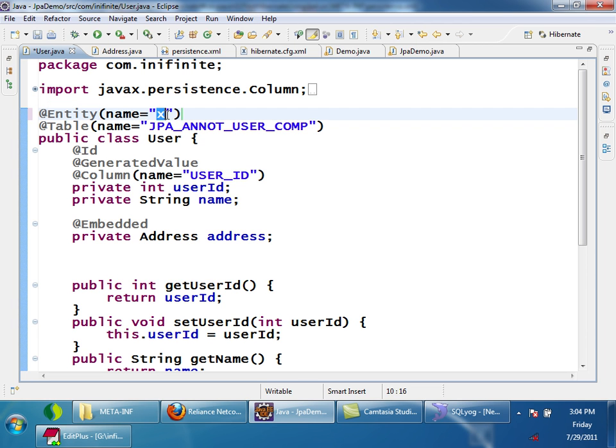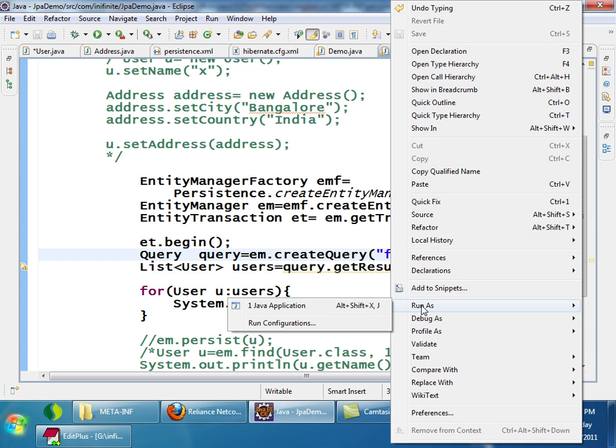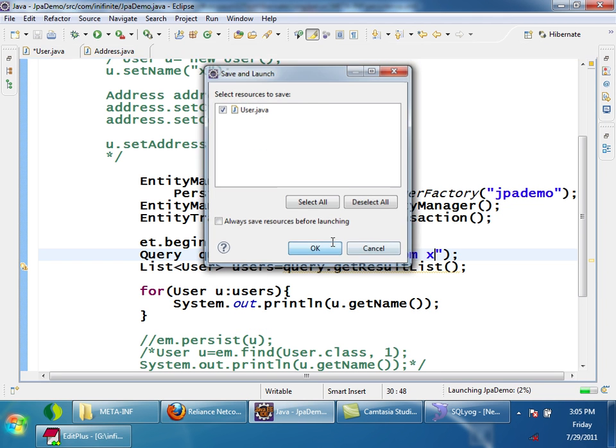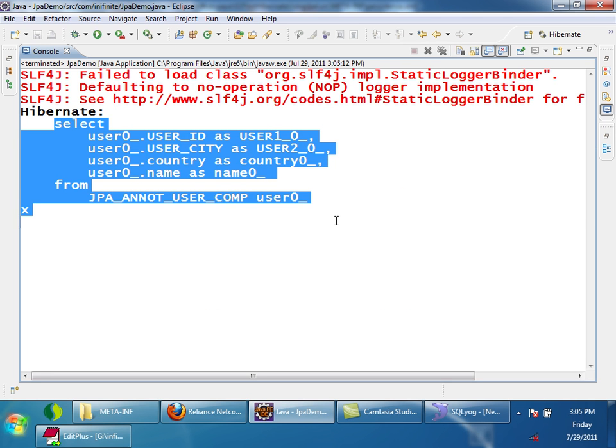Now as I have given the name X here, in my query also I have to use from X, right? By default, the class name is assumed to be the entity name. That's why we always use class names. Now I can run the same query. It will execute and fire the select query, same, right?